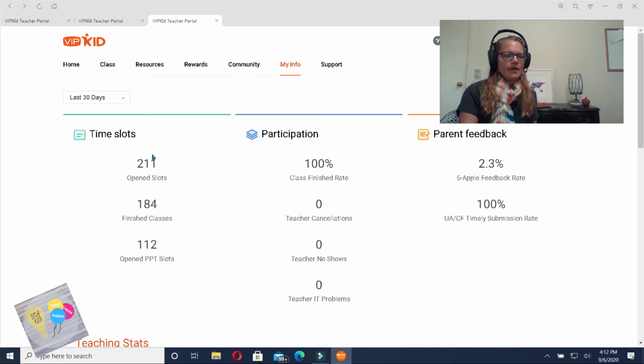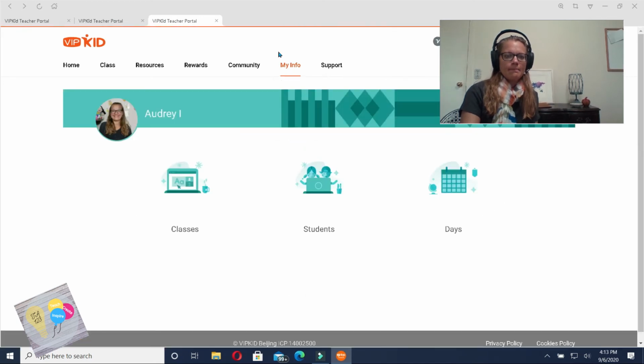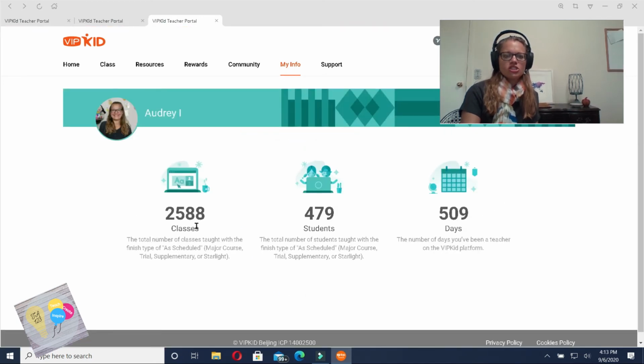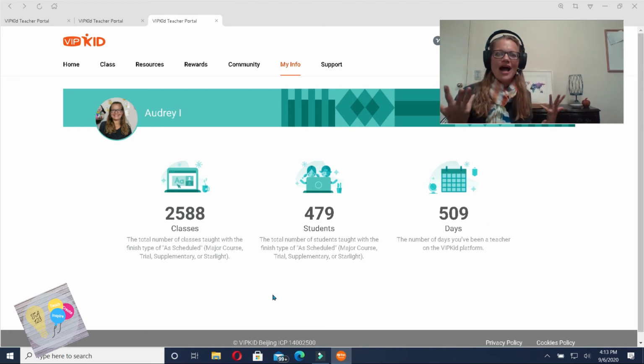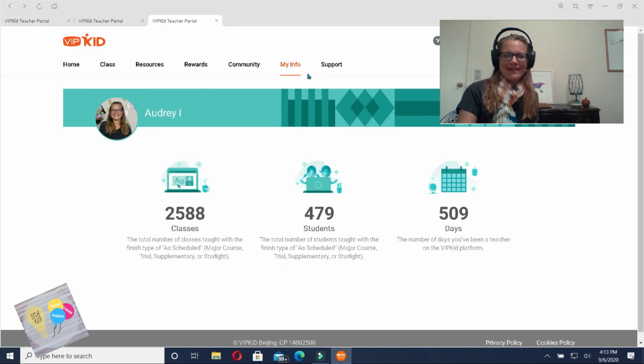And then this shows how many open slots, finished classes, and how many PPT, and these are the hot teaching times. Then if we go to my VIPKid, it will show how many classes taught, how many students taught, and how many days taught. And this is a really fun page just to watch and see those numbers grow as the time goes on.